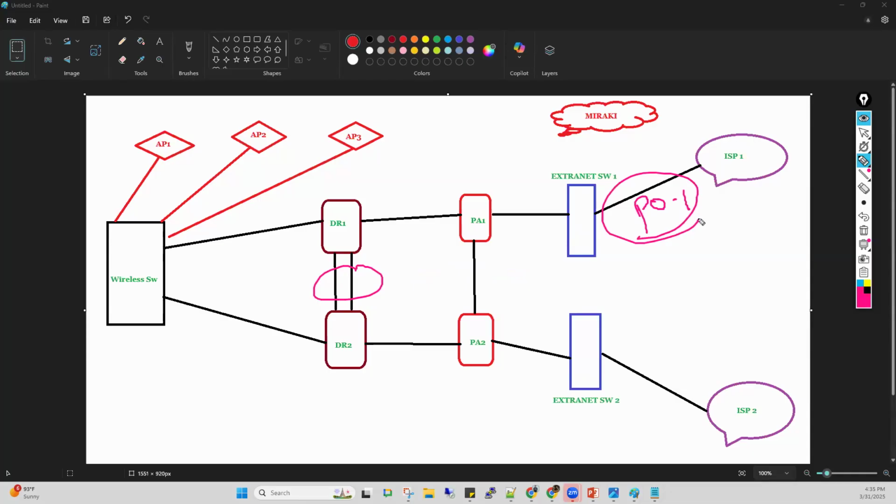So what will you do? Do you need to configure anything on the port channel? Yes. Whatever VLANs you created, you need to allow those VLANs on the port channel as well. If you do not allow them, how will DR1 and DR2 sync with each other for AP management and SSID? This is not possible. So you need to allow those VLANs.